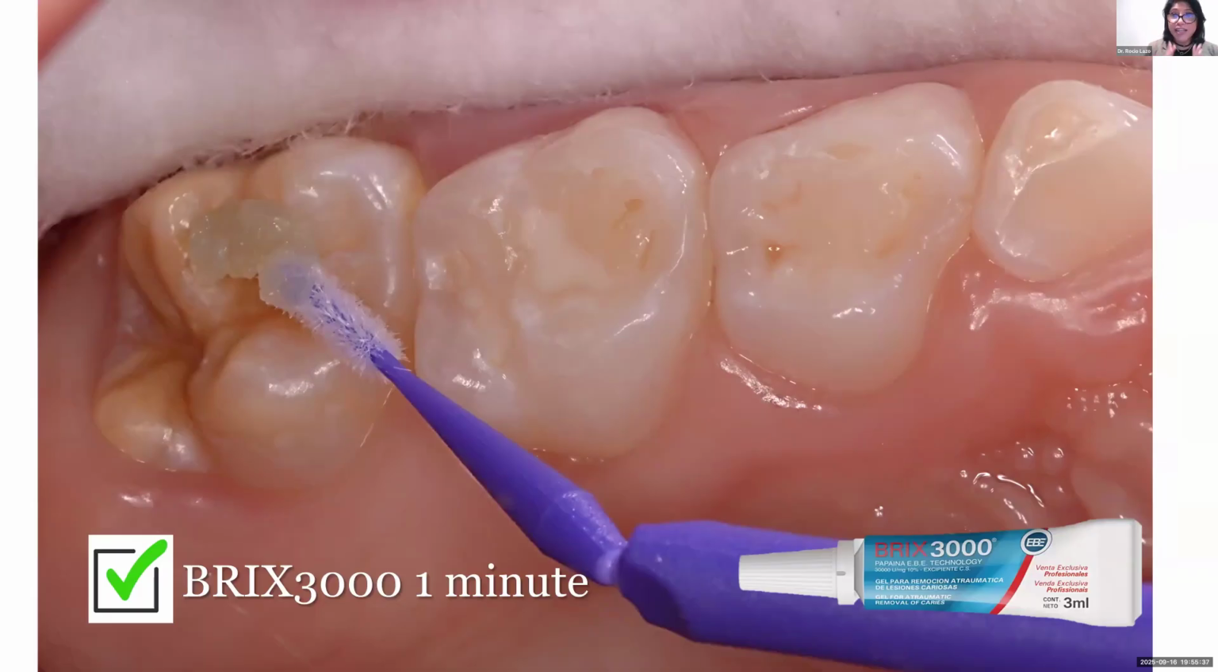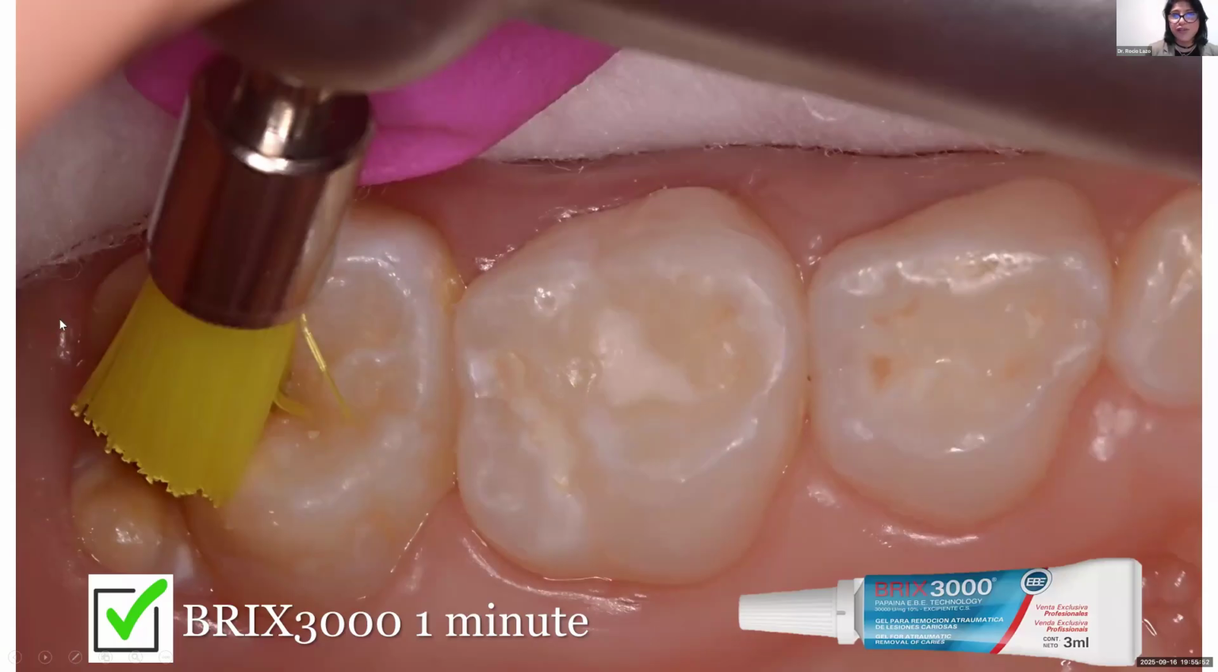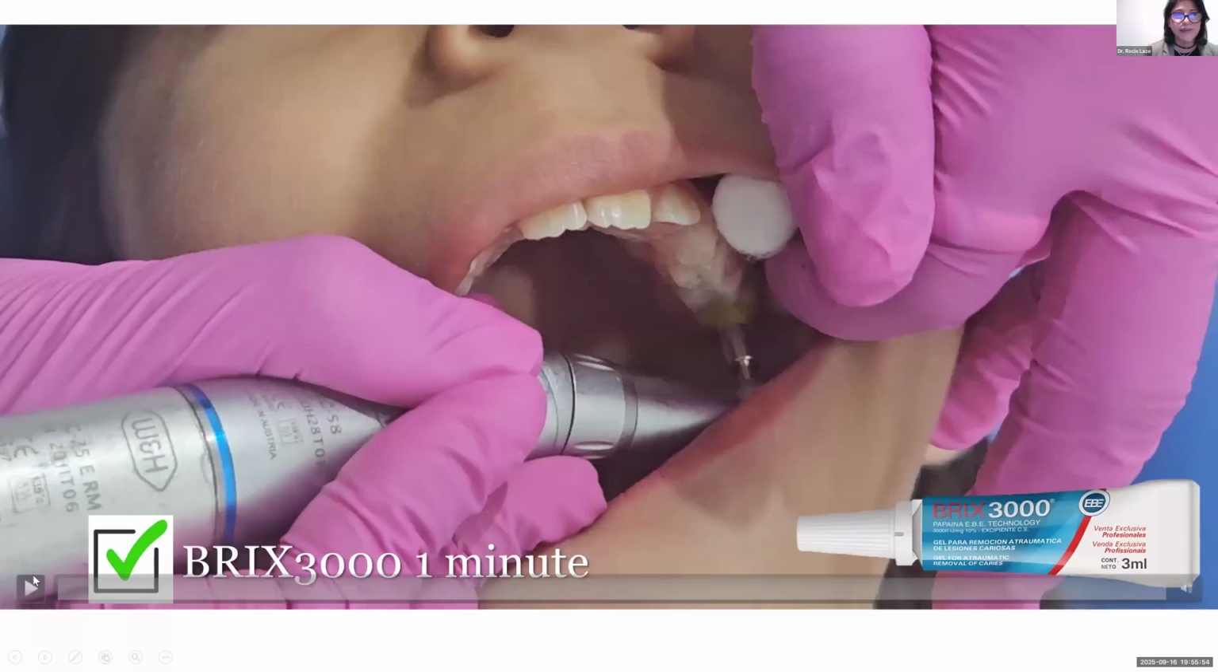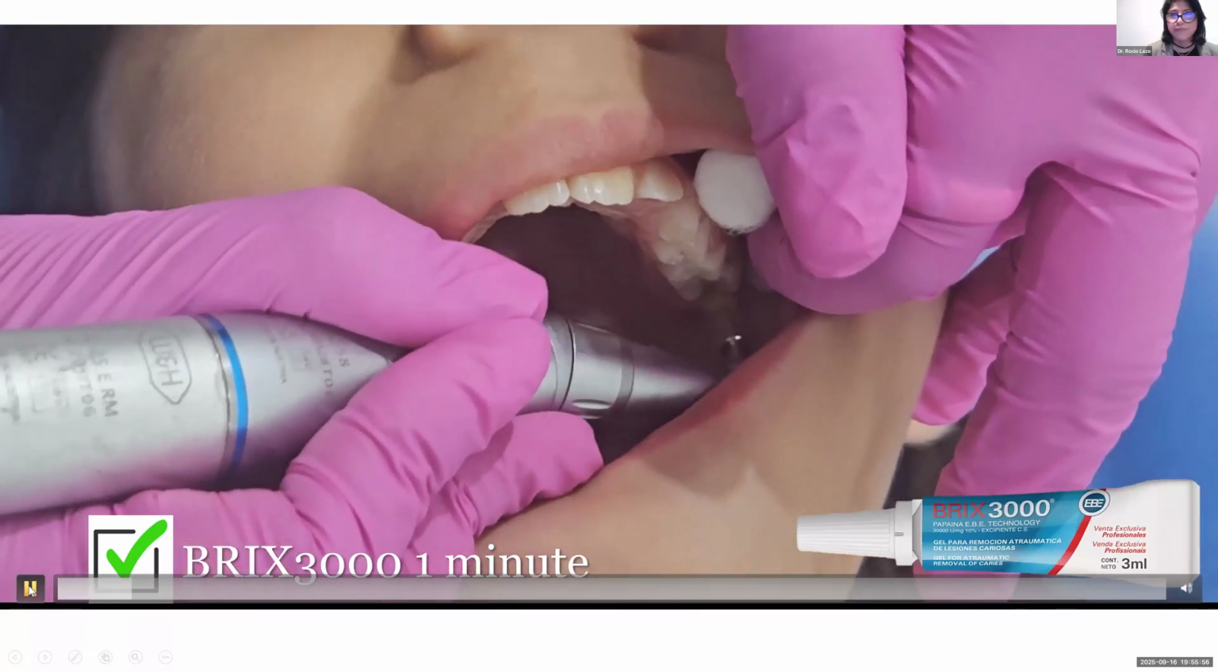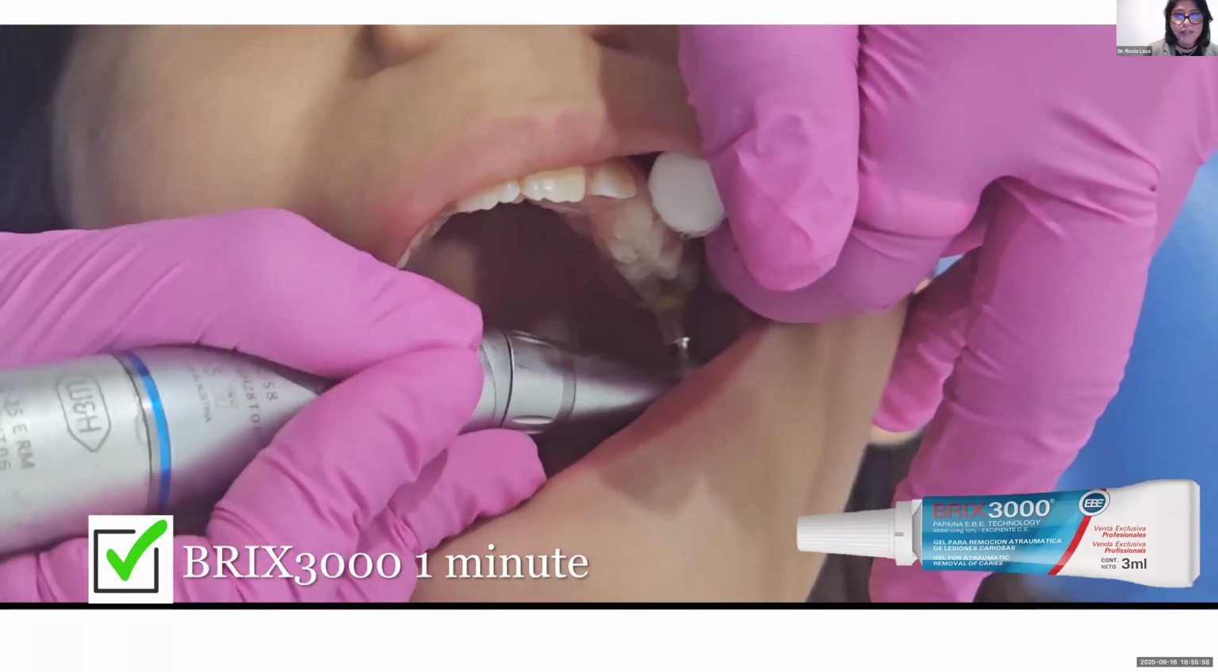So first step, I deproteinize, because in MIH, remember, the problem is the albumin protein. So I deproteinize with a papain enzyme, that is BRIX 3000, 1 minute. You can use, for example, this brush like this. I will show you the video. 1 minute.